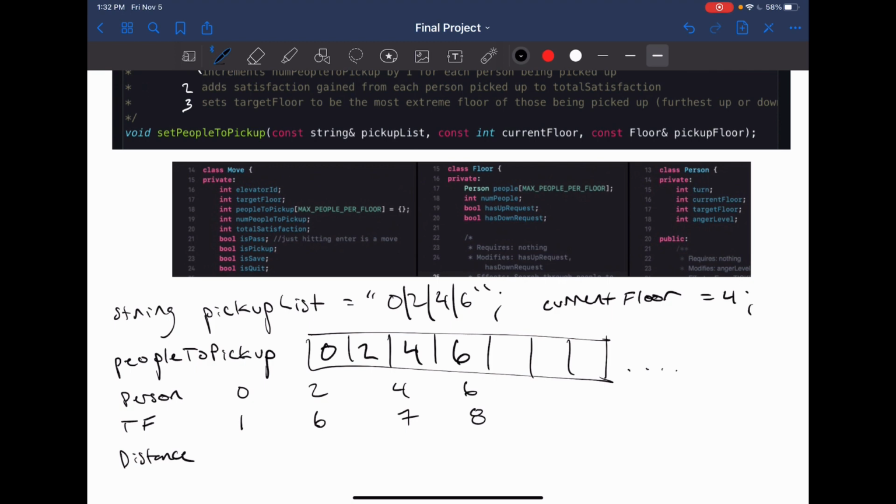Now for our last task, it says to set targetFloor to be the most extreme floor of those being picked up, furthest up or down. So what we want to do here is set this targetFloor member variable of the Move class to be essentially the floor with the largest distance from the current floor among each person we're adding to the peopleToPickup array. currentFloor is a parameter that's passed in to setPeopleToPickup. So for this example, let's imagine currentFloor was 4. And for each person that we add to the peopleToPickup array, 0, 2, 4, and 6, let's say they had target floors of 1, 6, 7, and 8.